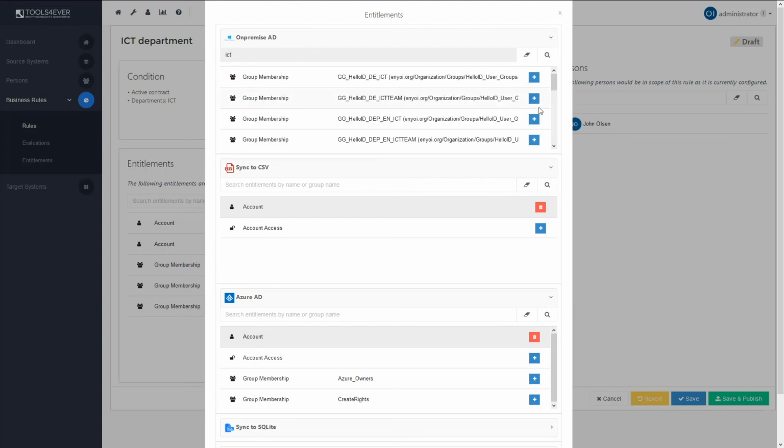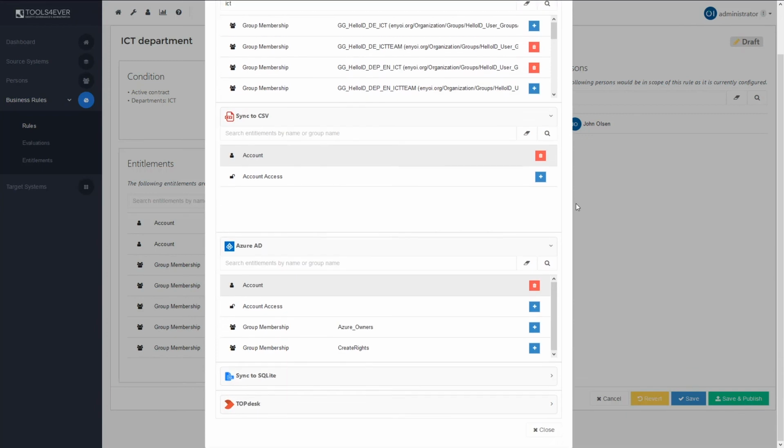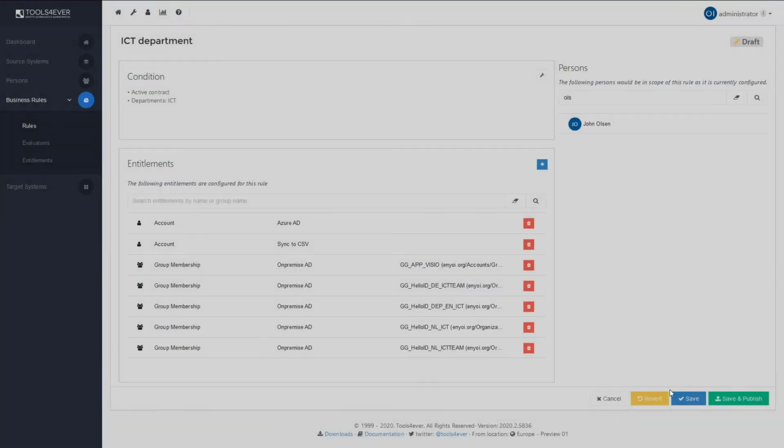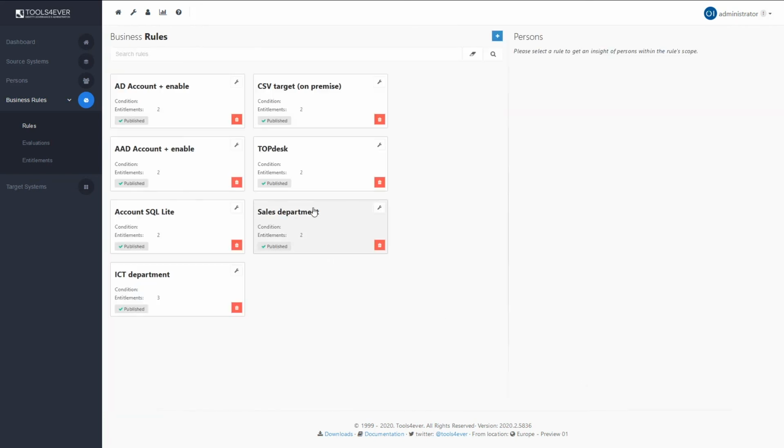We can also add some additional groups to this rule. Let's save and publish. Now we rerun the provisioning engine. The modifications in the business rule will be applied to every person in the ICT department. A very powerful yet simple to use mechanism. Let's cancel these changes so they won't be applied. Now the last step.